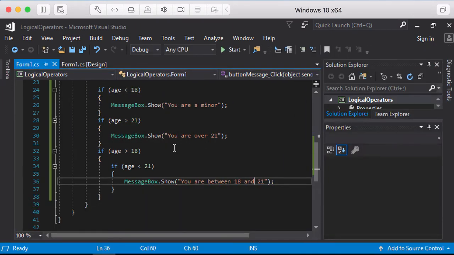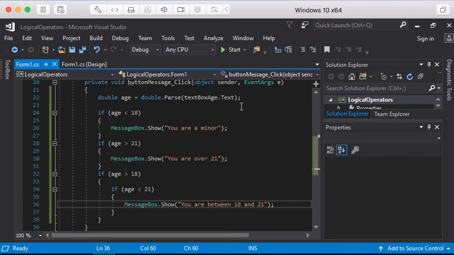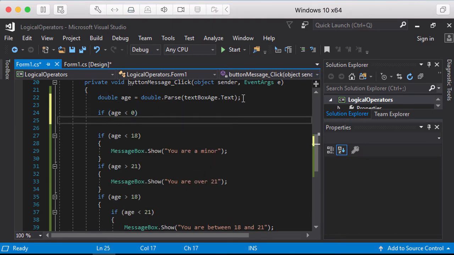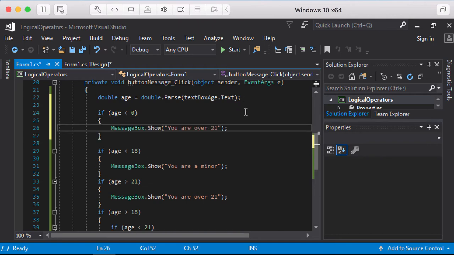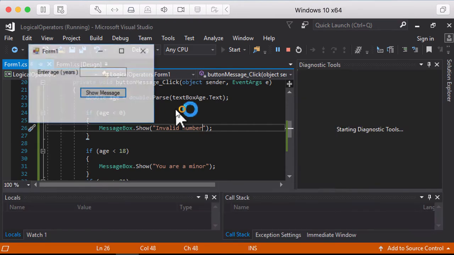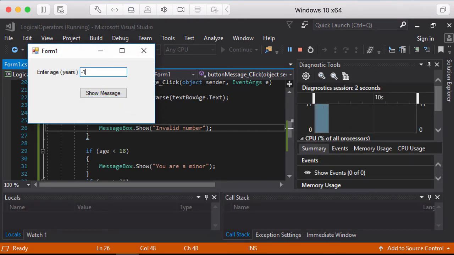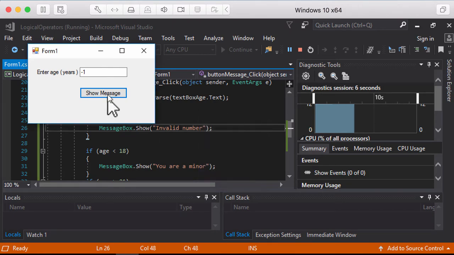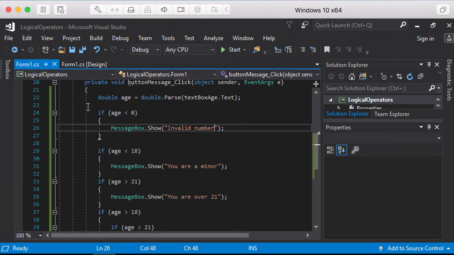Well, let's fix that. What I want to do is tell it that if my age is less than 0, if it's a negative value, then I'll have a message saying invalid number, must be positive. So let's check. This time if I put a negative, it shows a message, invalid number, and then it shows me you're a minor again, because even though I added this if, this is still true.